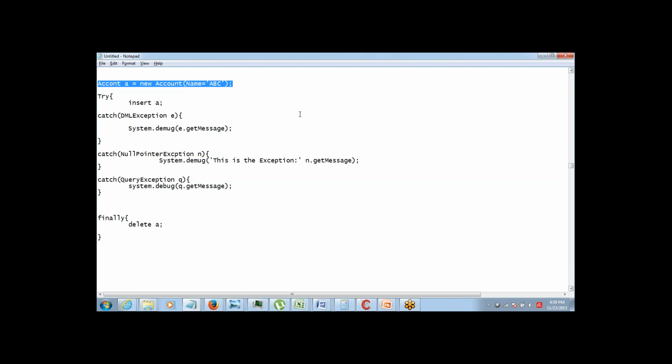Focus on the concept. Debugging is an important concept. There is no big challenge in debugging the code. Try and understand the concept. What type of exception can be thrown? How will we catch it? Okay.